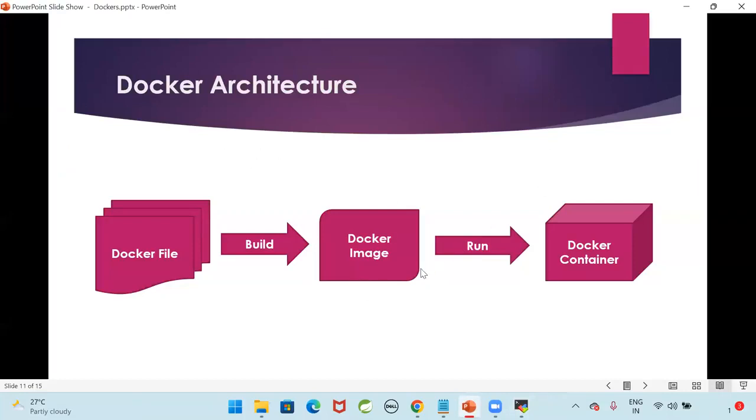Now, if you see the architecture, first we need to create a Dockerfile. When we build the Dockerfile, a Docker image will be created. When we run the Docker image, a Docker container will start and execute. But currently, do you know how to create a Dockerfile? How to write the Dockerfile?